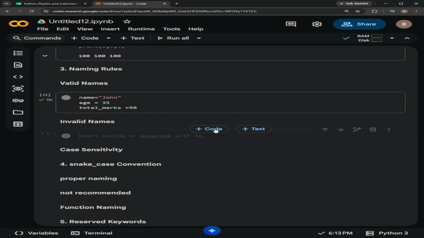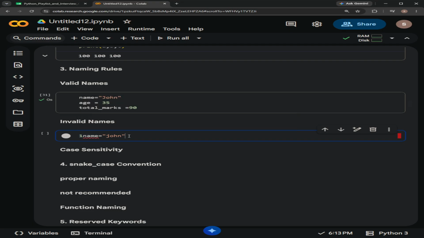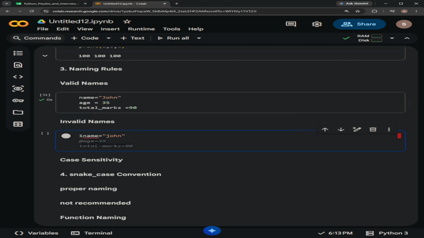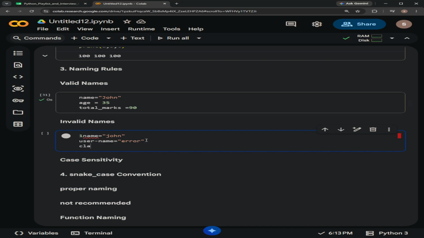So what is invalid? Let's check. We should not use a number before the variable name while doing variable assignment. But here I am using 1 as the first character for creating the variable. Let's see whether this is correct or not. I will give one more example: user_name is equal to a string. Underscore is valid here, but I will be using a hyphen. Let's check whether any character is allowed while creating a variable.